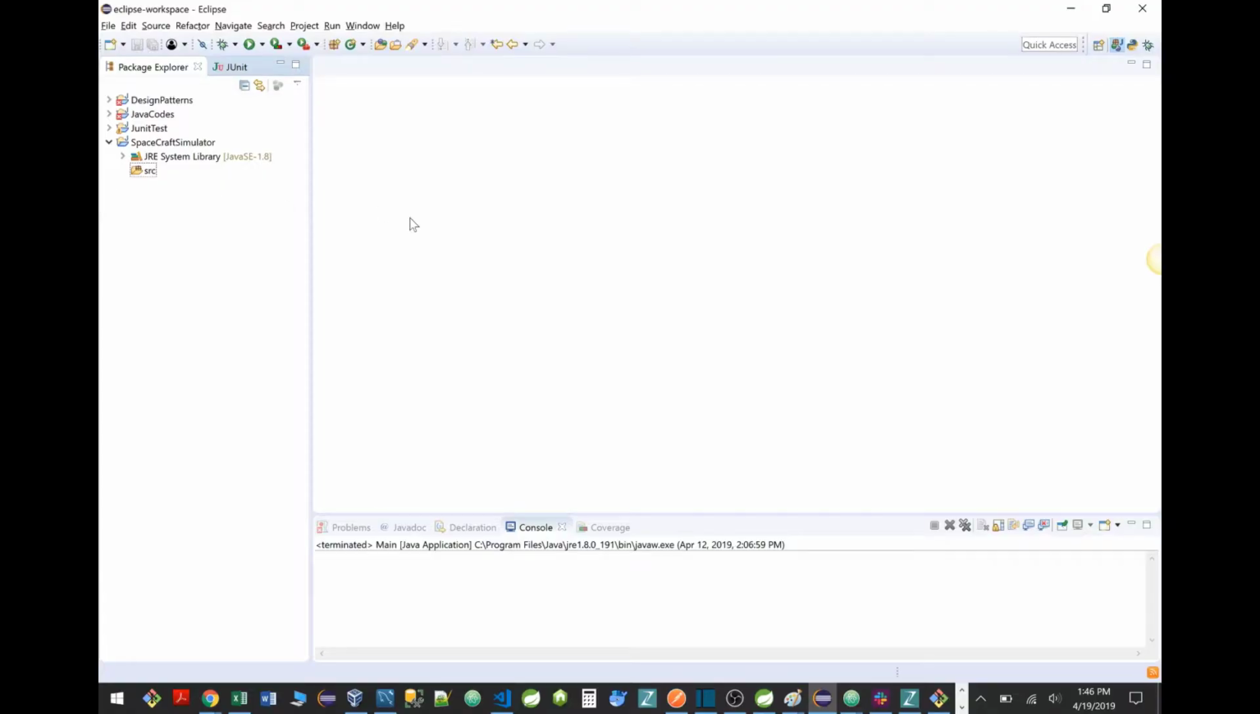All right, guys, we're going to start building a new project by creating a new simple Java project. I'm using Eclipse. You can use any other IDE, it doesn't matter as long as you can run Java code. All right, so my project is called Spacecraft Simulator. This is my project.